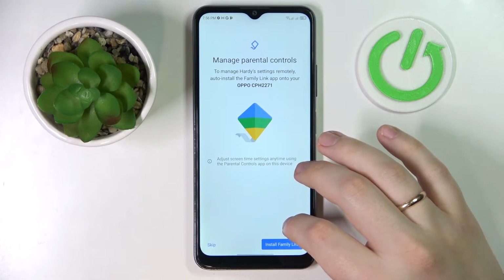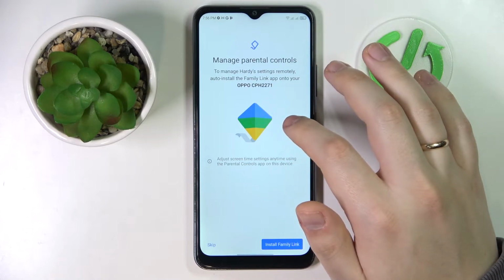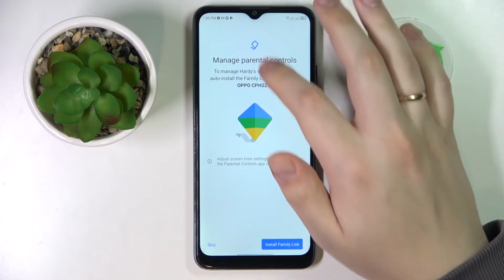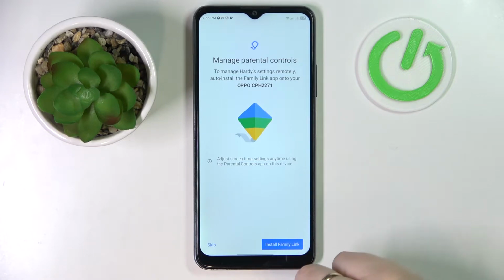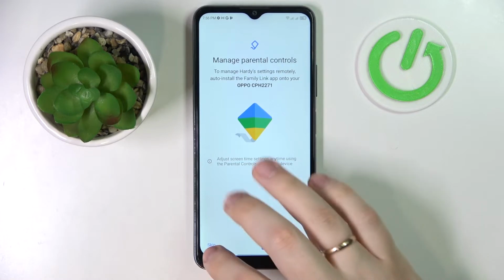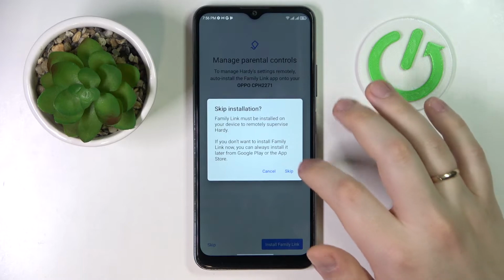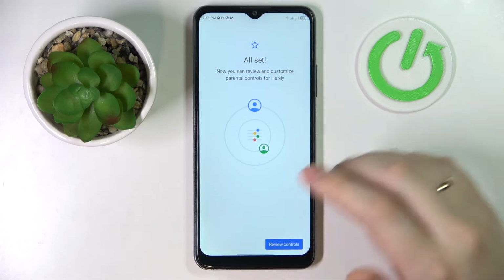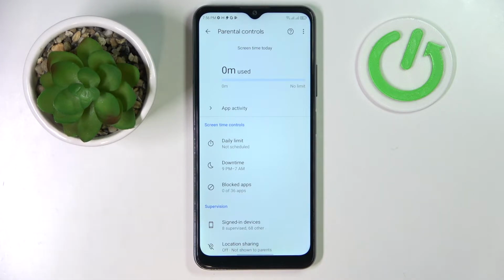So in here, if the device that is written in the bold font is the one that you would like to use for supervision, just tap on the Install Family Link blue button over here, and the needed app will get automatically downloaded to your parent's device. If not, you can always download this app for free manually, which I will show you how to do right now. So all the setup procedures were successfully finalized on child's end.